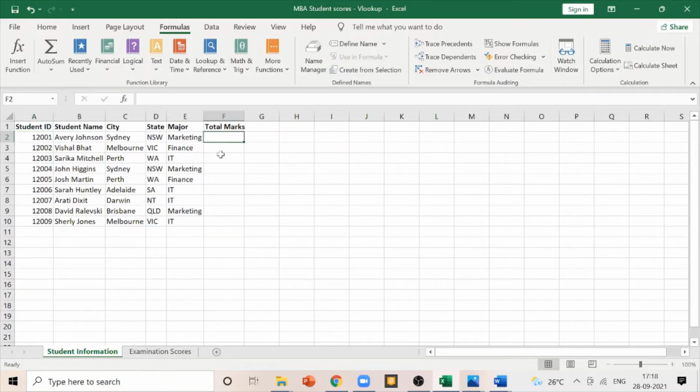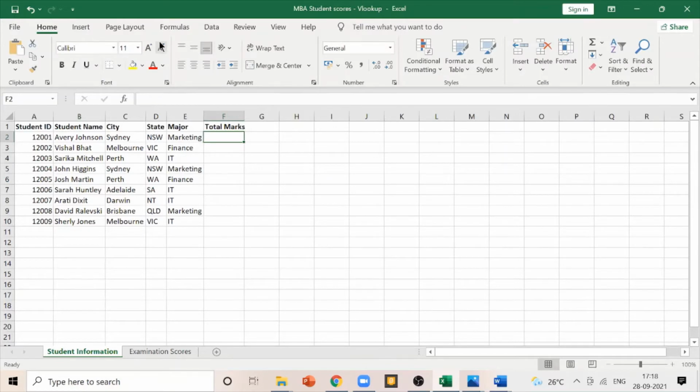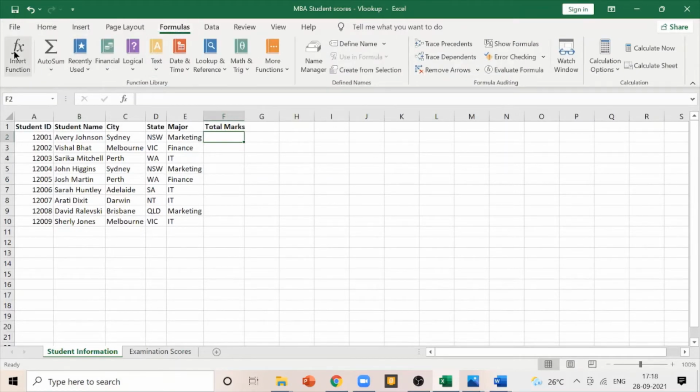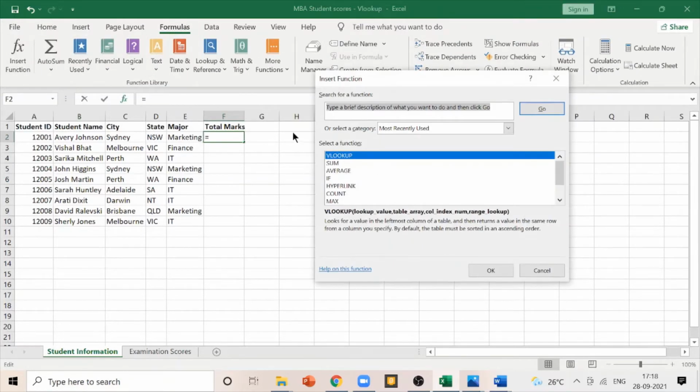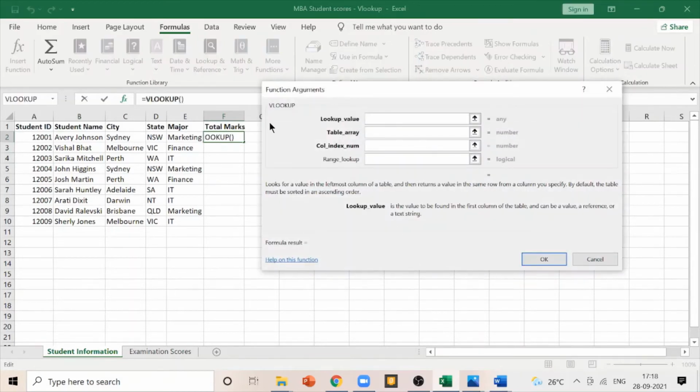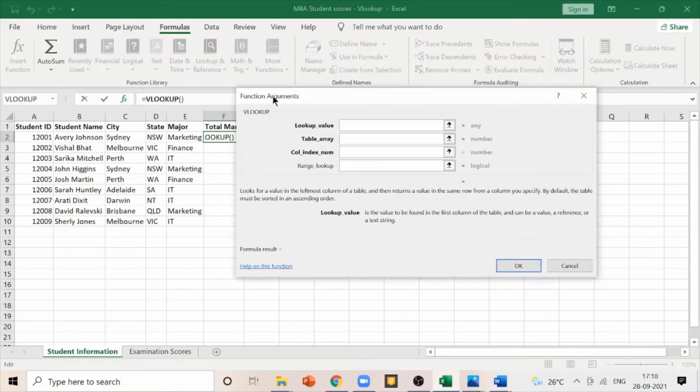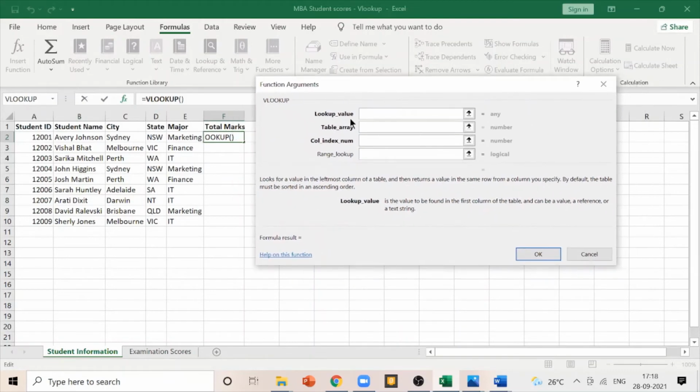So let's insert that function. To do that, say you're on the home tab first. You go to the formulas tab, click on insert function, and you type in the function you're looking for. In this case, it's VLookup. And you click go. And there it is. VLookup is right there. You click OK. And this brings up a dialog box called function arguments. This is like a help for us to create the formula inside the cell. It just makes it easy for us.